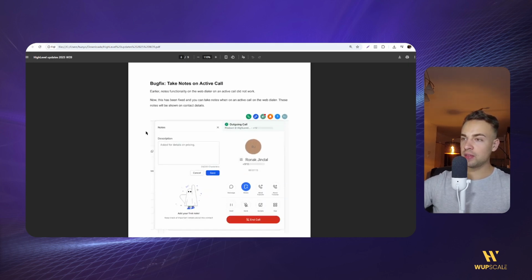The next update is just a bug fix coming to the active calls. So earlier, if you were using the web dialer, the active call didn't work with the take note feature. So now, once you are taking a call inside the web dialer, you can also take some notes. And once you save it, it's automatically going to update under the contacts. You see the notes here. These notes will be shown on contact details.